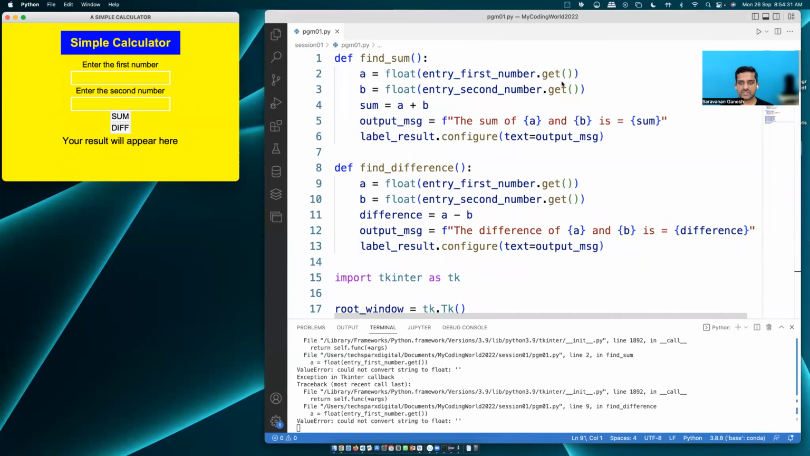Of course, what you can do is you take this data. If it is an empty string, you can say that you don't perform any activity, so that can be done. Here we are assuming that this data is already validated. So 10 and 20. The sum of 10 and 20 is equal to 30. When I click on difference, the difference of 10 and 20 is equal to minus 10.